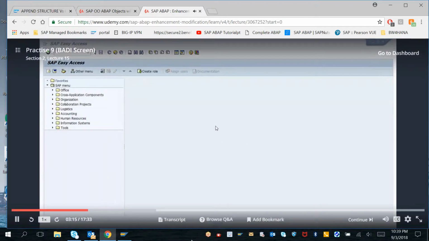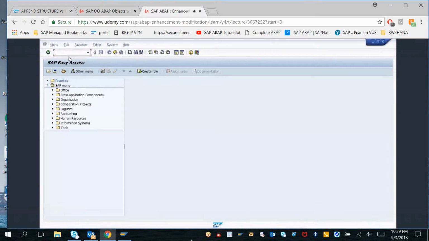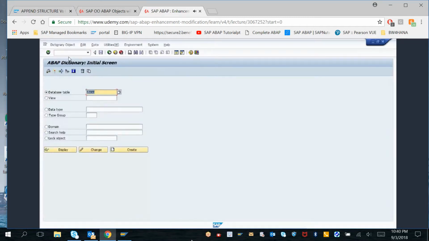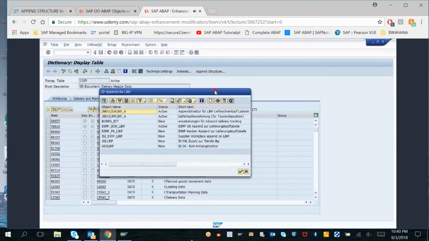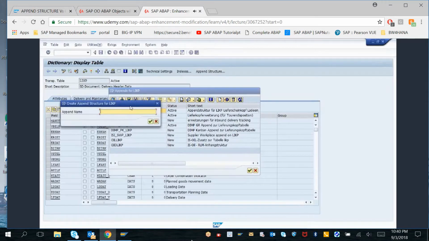First thing we have to do is extend the standard table of the delivery header. We go to transaction SE11. We open database table LIKP. This table is for storing delivery header data. We extend this table by using an append structure.